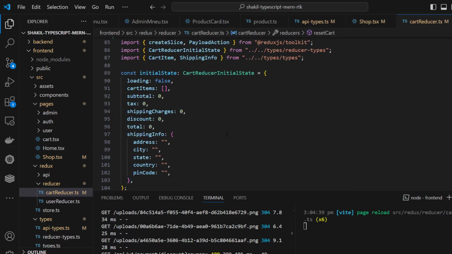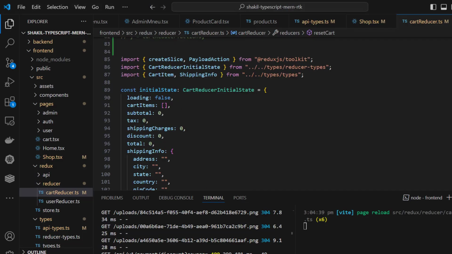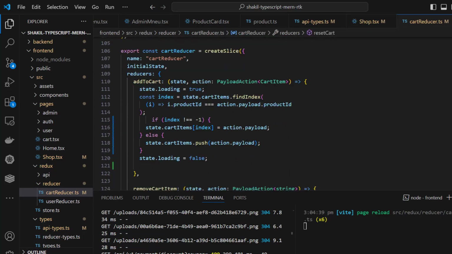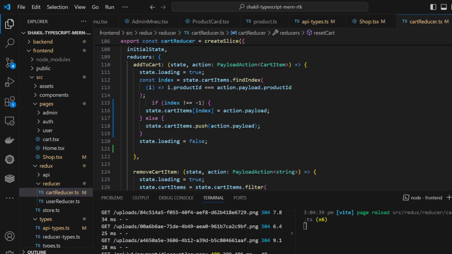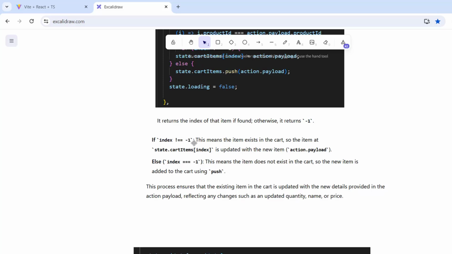I am making you understand what is happening over here. When it does the functionality, console log the state, console log the action.payload, and try to understand what is happening here. Then this code will be very easy for you. Also try to console log the index, and see what happens if the index is minus one. If the index is not equal to minus one, it means that the item exists in the cart, so the item is updated with the new item. If the index is minus one, it means the item does not exist in the cart, so the new item is added.